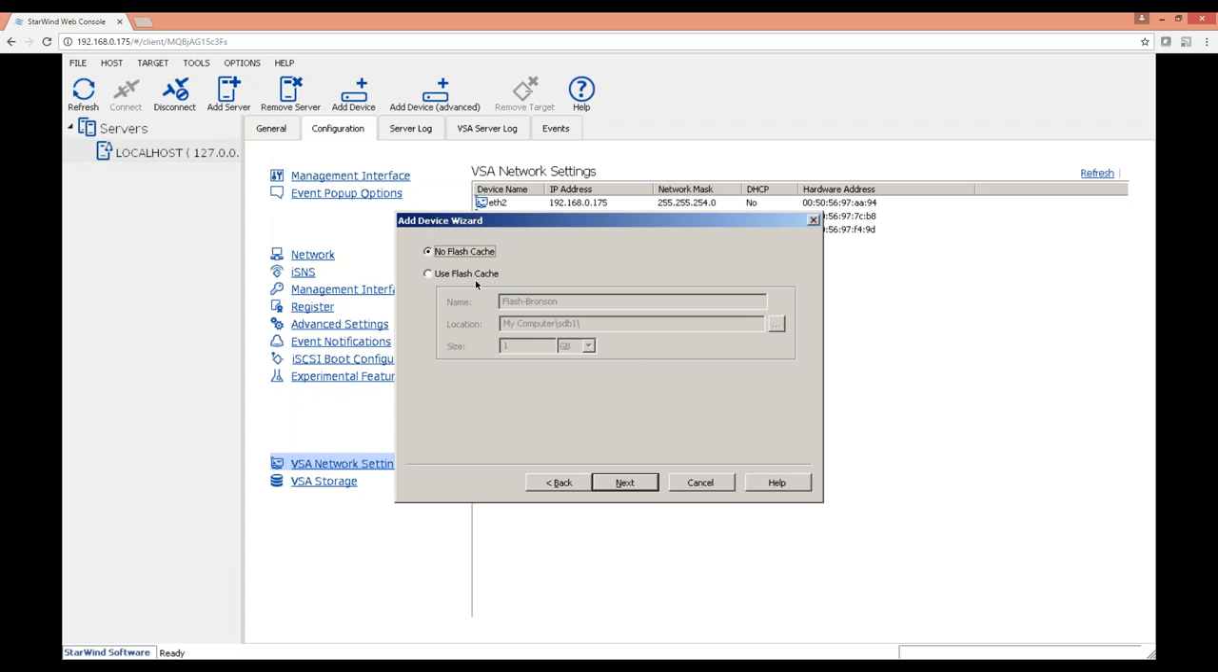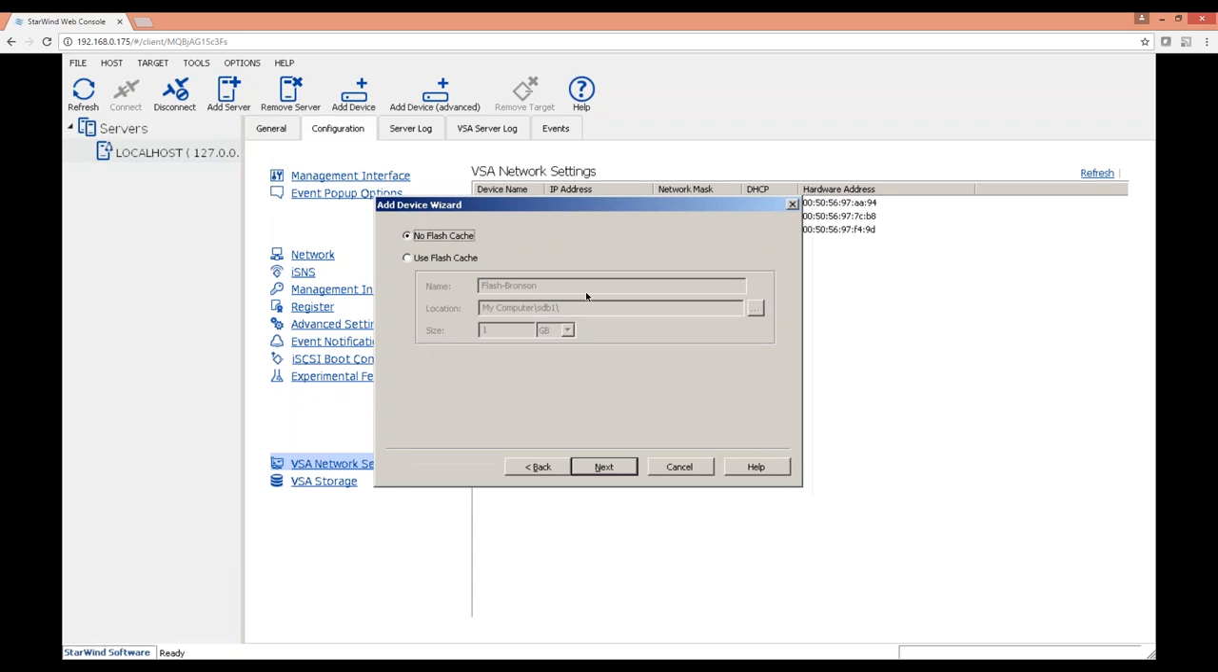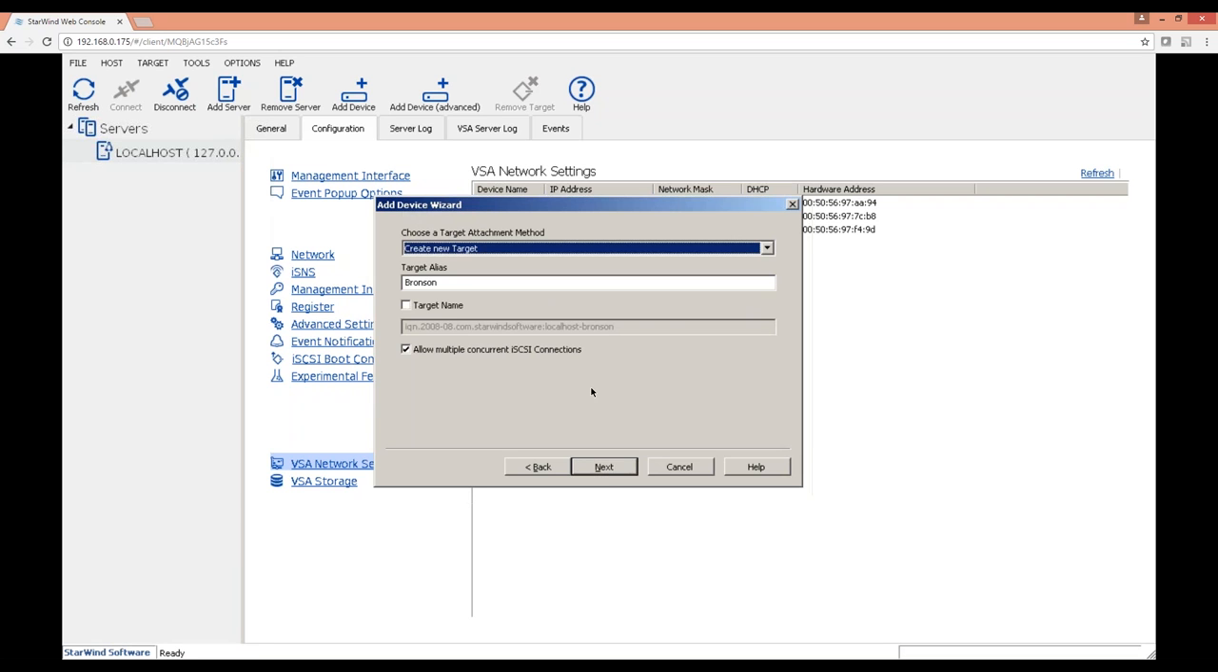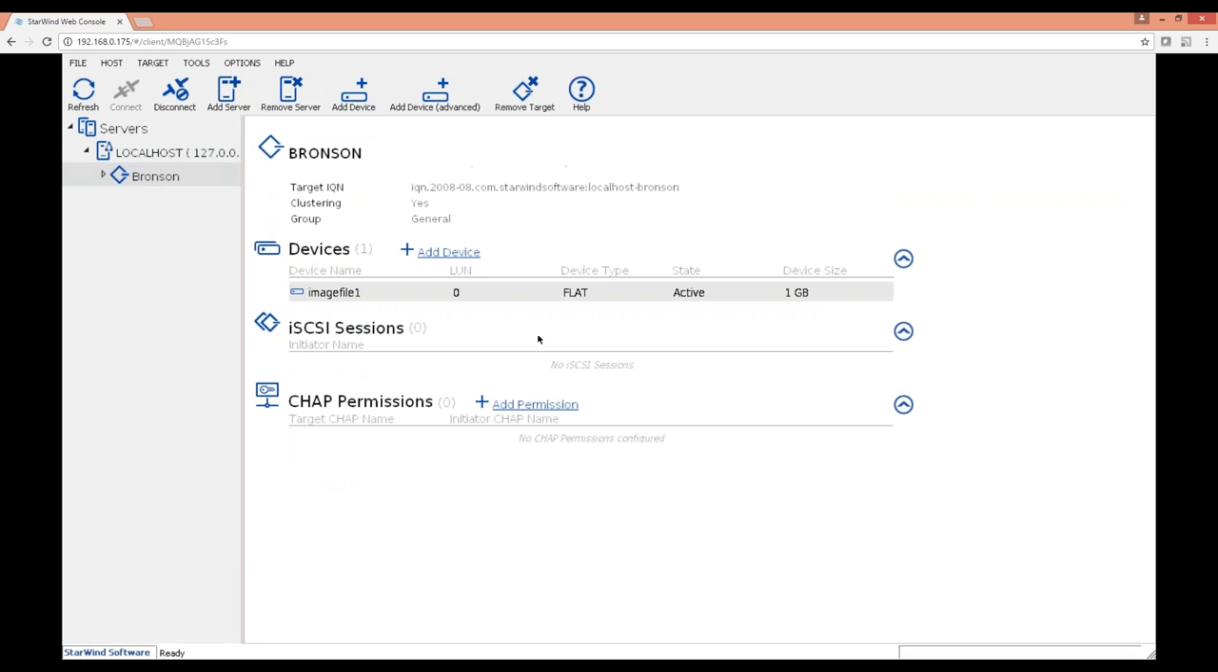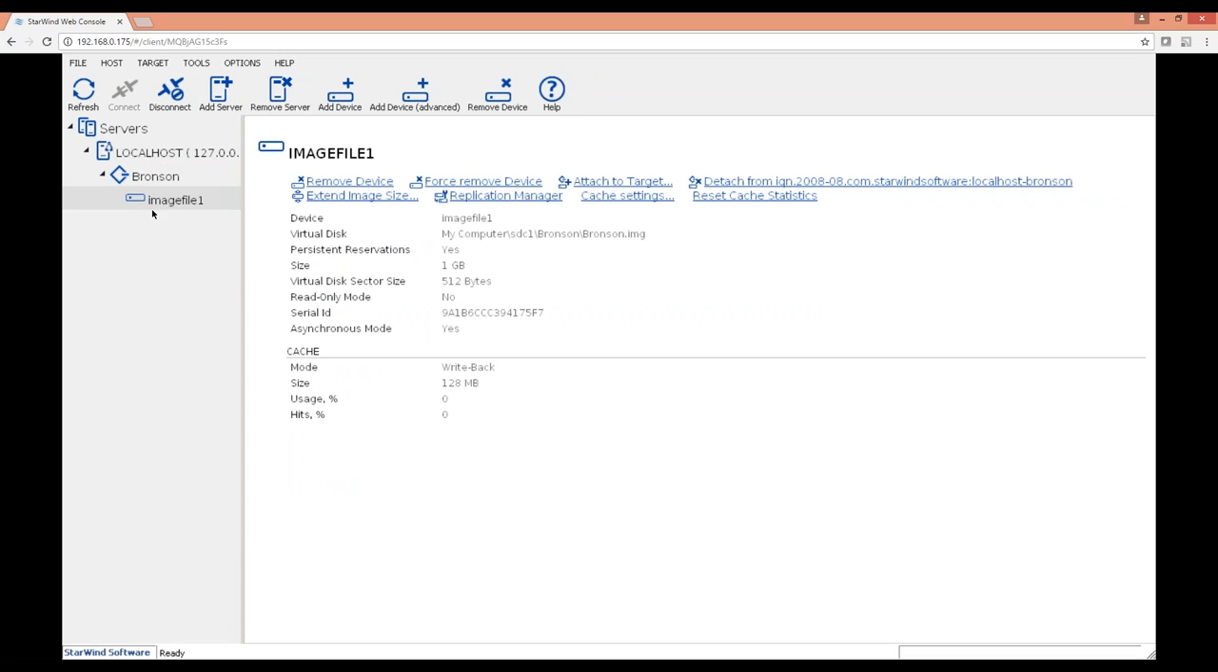Alright guys, we just created a simple image file, and in order to make it HA, we should definitely replicate it to the partner side. So we'll be using the replication manager for doing so. I hit add replica, and we got two options to choose from: synchronous two-way replication and asynchronous one-way replication. In order to make an HA device, we need to select synchronous two-way replication that operates in active-active mode, and I hit next.